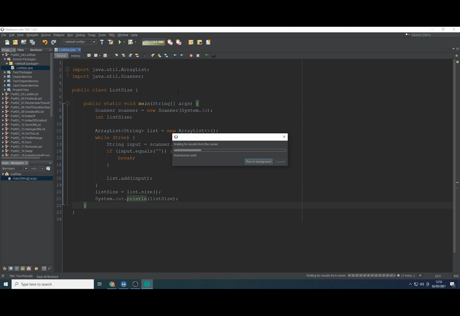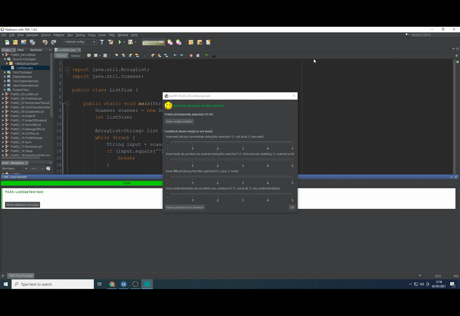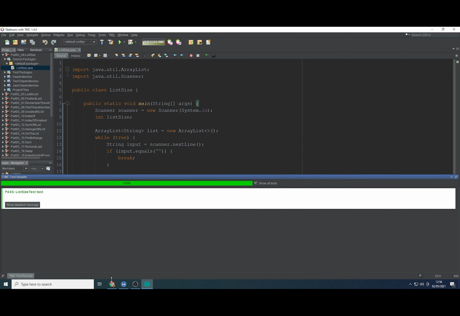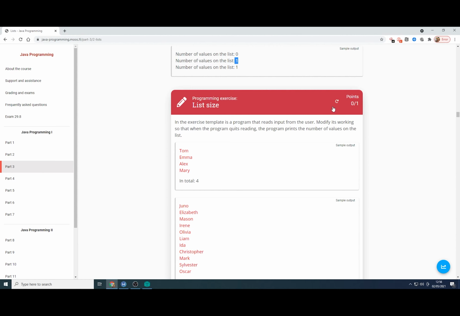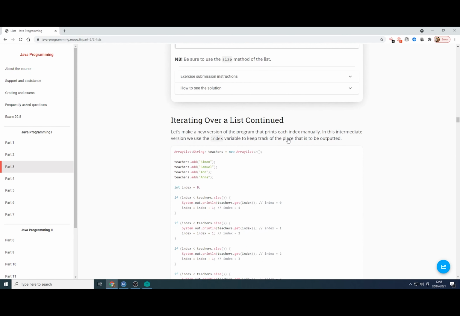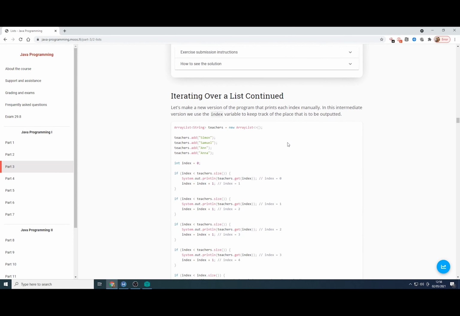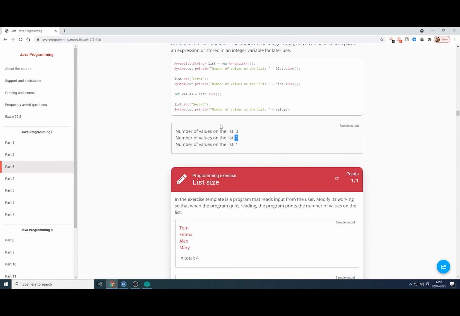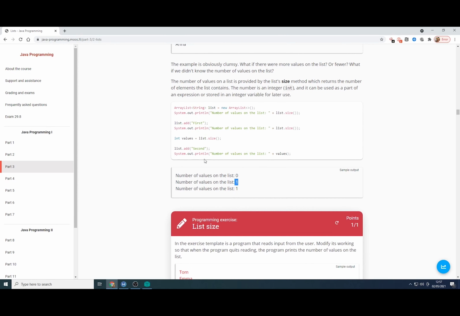So let's give that a test and see how we did. And there we go, another one done. Oh, there we go. Cool. Right, let's see what the next one is. Iterating over a list continued. Oh, so consequently, was it this one?